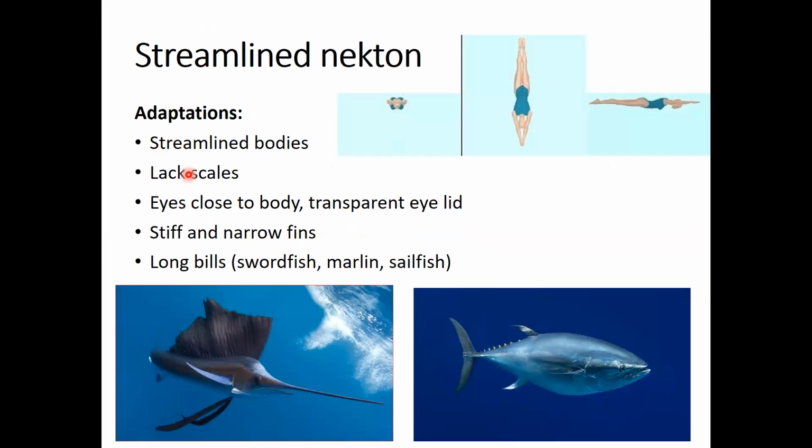These fishes have other adaptations to help them be fast swimmers, and you can think of an Olympic swimmer. Olympic swimmers wear tight suits. They shave hair off their legs and their arms. They cover the hair on their head with a swimming cap, and they have this streamlined form that helps them swim faster through the water. So fishes in the epipelagic have a lot of adaptations that help them swim fast through the water as well.